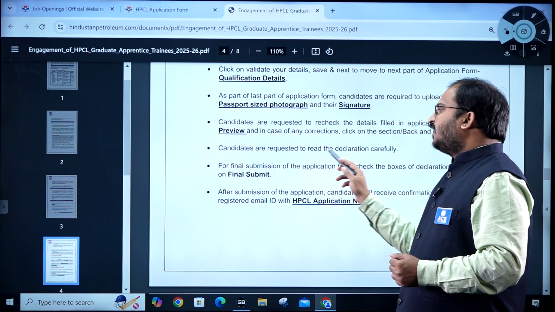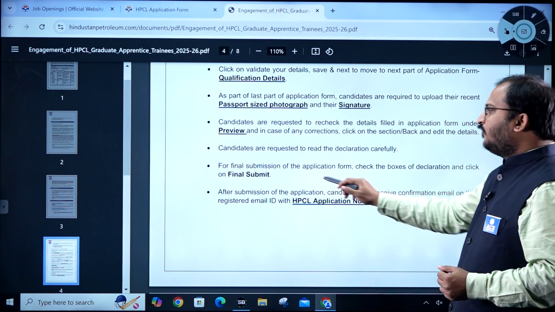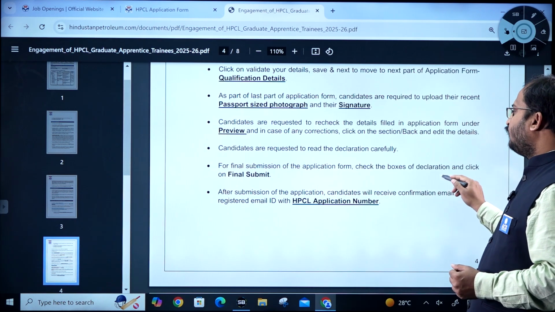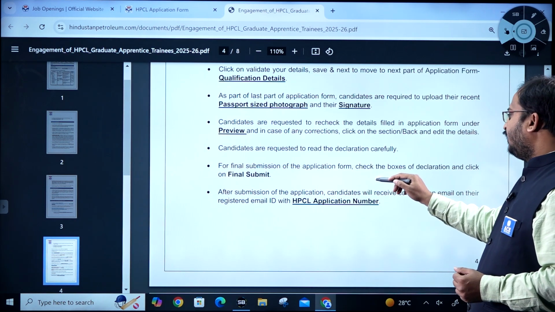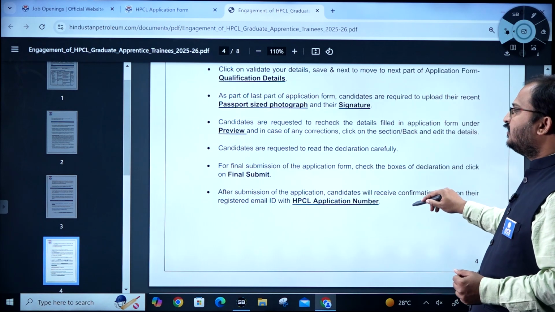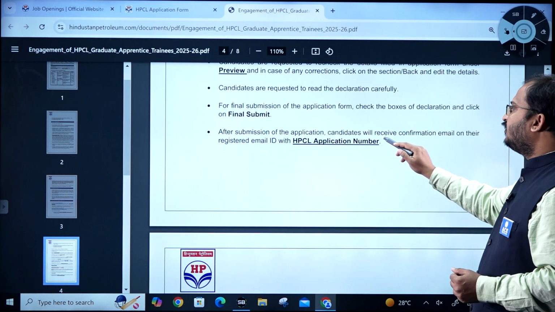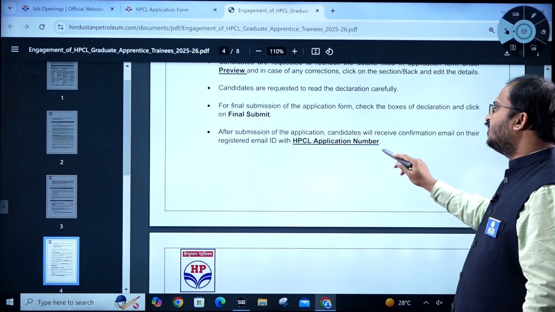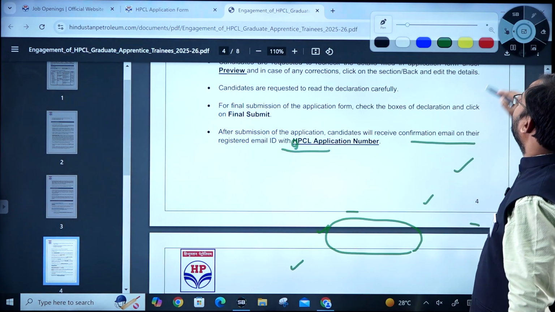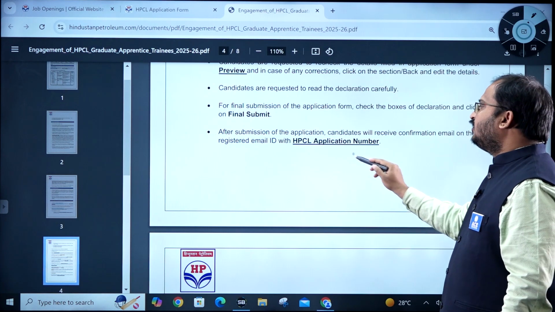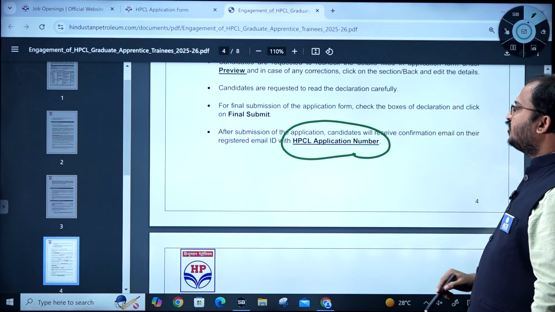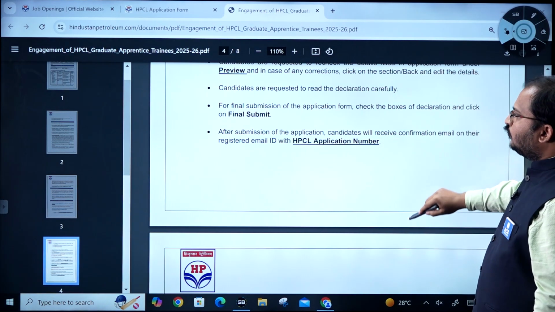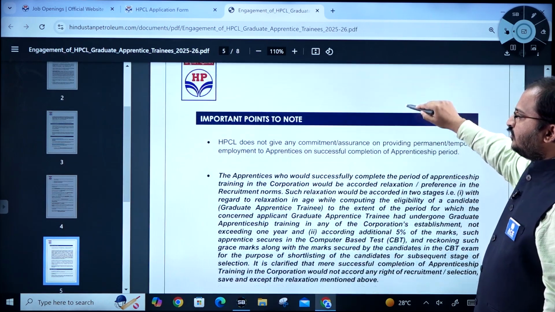Okay, candidates are requested to read the declaration carefully. For final submission of the application form, check the boxes of declaration and click on final submit. After submission of the application, candidates will receive a confirmation email on the registered email ID with the HPCL application number. Okay, so you will get a confirmation mail with the HPCL application number, dear students. So this is the entire procedure, dear students.